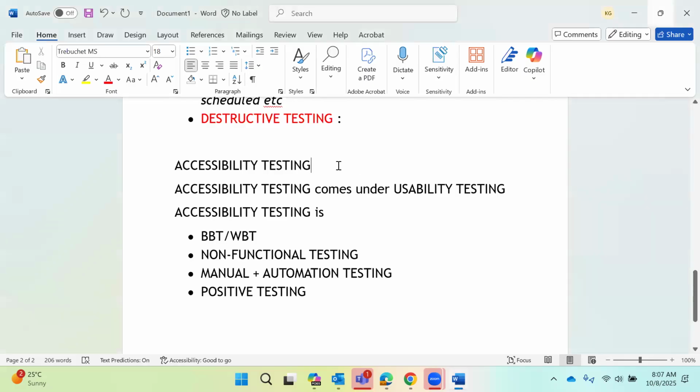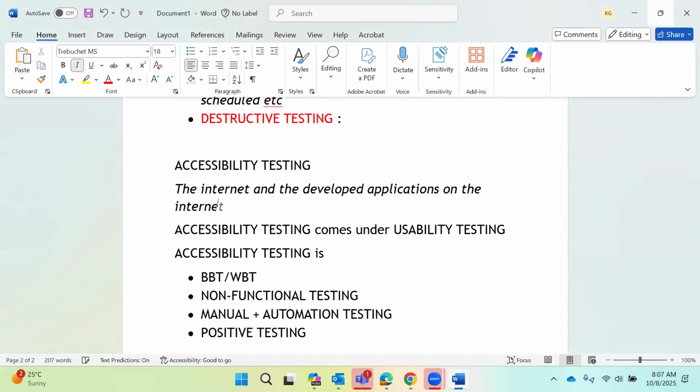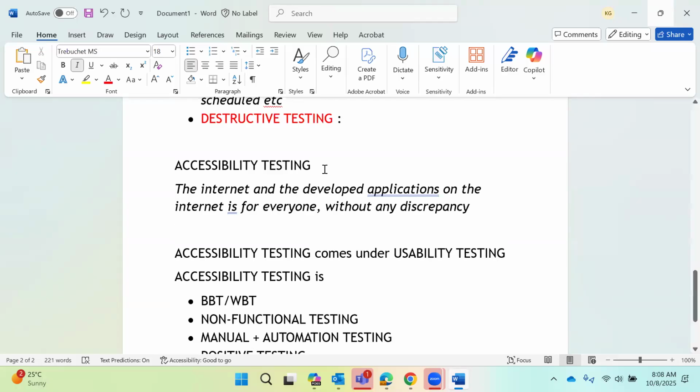Okay. So let's talk about the accessibility testing definition. Accessibility testing says this internet is for everyone. That is a fundamental. The objective of accessibility testing is that the internet and the applications developed on the internet are for everyone without any discrepancy. This is like a slogan or a tagline or a punchline for accessibility testing.